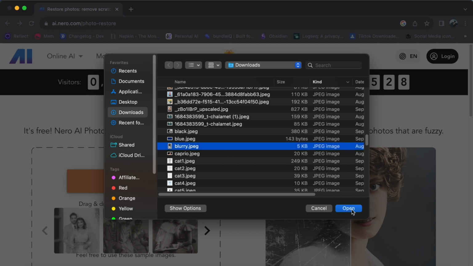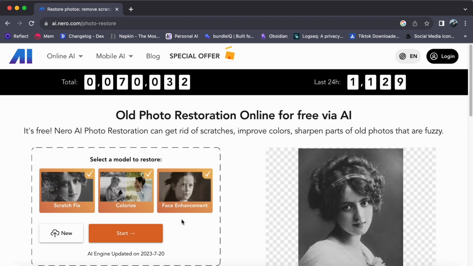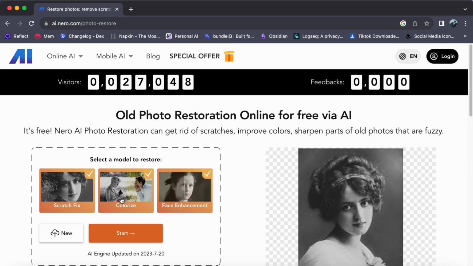Once your photo is uploaded, you will have the exciting opportunity to select from a range of specialized restoration models. The power is in your hands. Would you like to eliminate those pesky scratches, infuse vibrant colors, or perhaps enhance the facial features of your subjects? The choice is entirely yours. And if you are feeling adventurous, you are more than welcome to give all three models a whirl. For the purpose of this demonstration, I will personally opt for these two models, but remember, the possibilities are endless, and it's all about crafting the perfect restoration tailored to your vision.